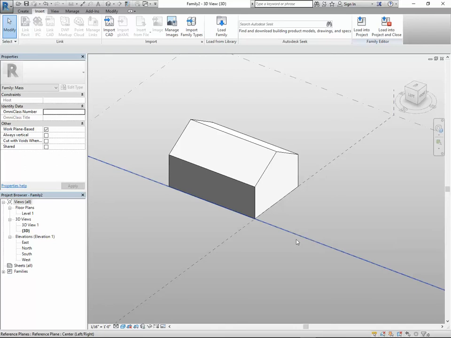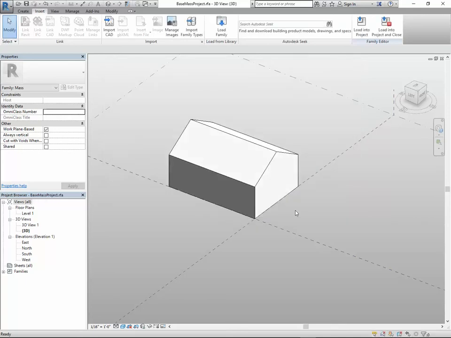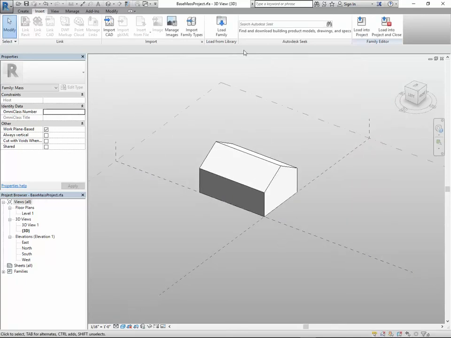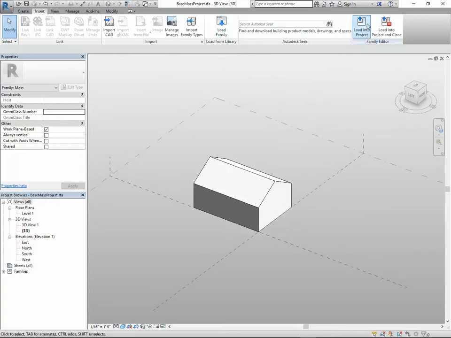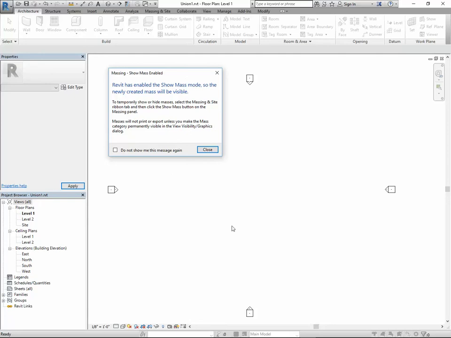Okay, you should save this file too, and save it into Revit files, conceptual masses, and you can call it as well base mass project. Okay, save. So we have that one, and then now we need to actually load into project. Okay, it's going to click there. If you only have one project open, it's just going to go automatically to that one. If you have 2 projects, it's going to ask you to what project you want to send it. So you want to send it to Union 1.